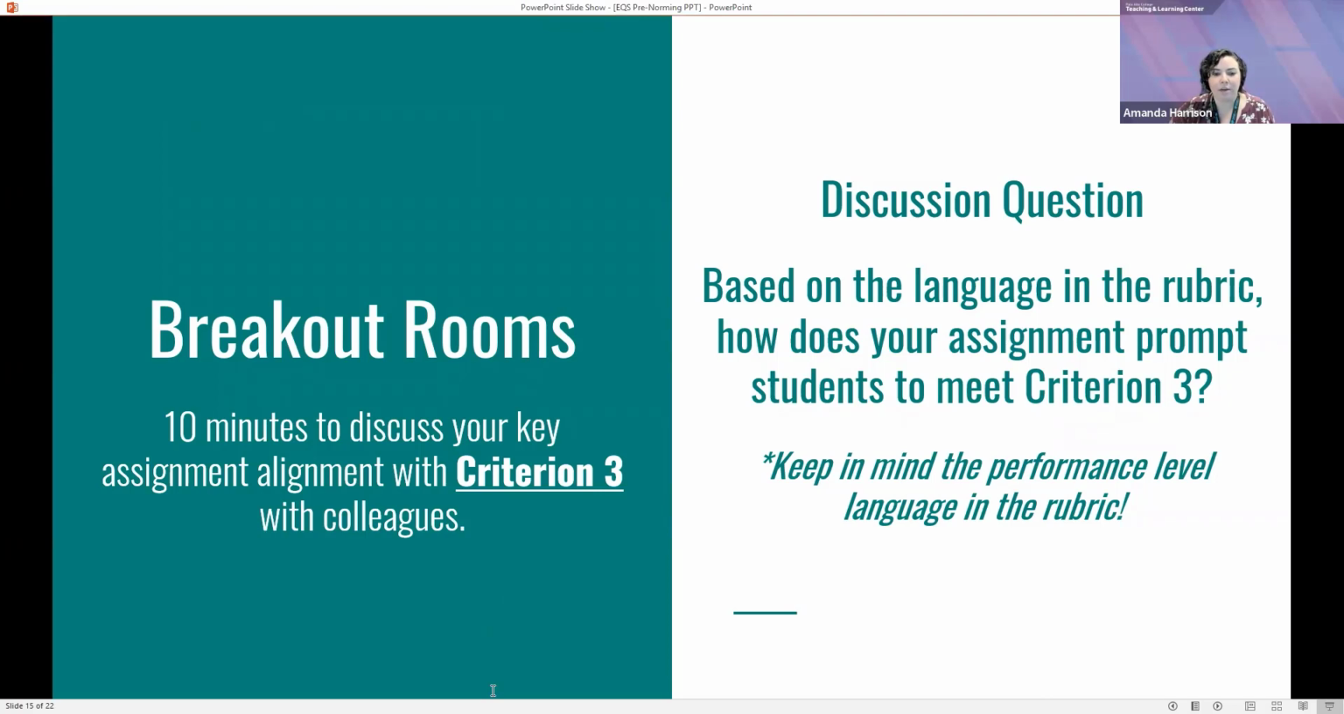Our conversation this time is about aligning the instructions to criterion 3. How does your assignment prompt criterion 3?